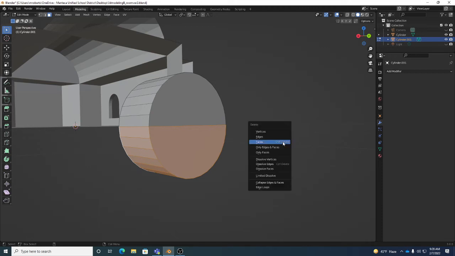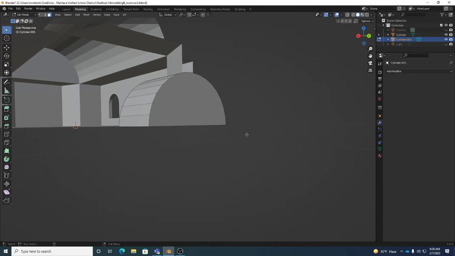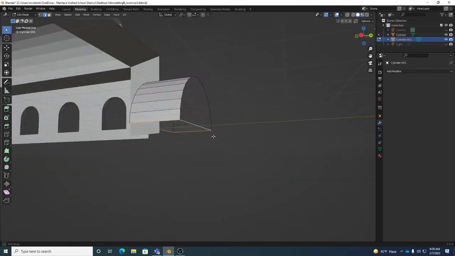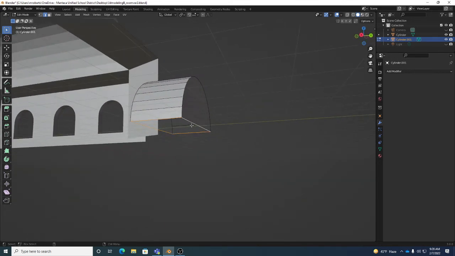Of course, delete for faces. There we go. And then, of course, we go to 2 for edge mode. And we double left-click on this border edge, right? Once you delete a face, the edges that are left there are only connected to one face. That's what we call a border edge loop.